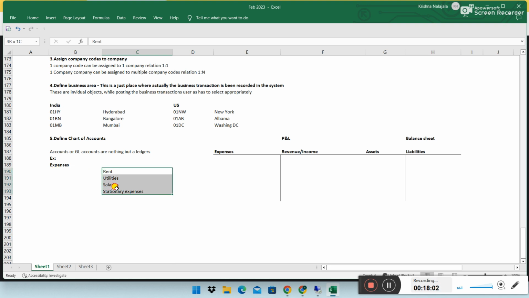Now, let's say these are individual ledgers or accounts or GL accounts, any name you can call them. The appropriate word is GL accounts. As these are expenses, this will sit in your external reporting here, right? Whatever you do here, this will sit here. Yes or no? Now let's talk about revenue. What is meant by revenue? And also here you have purchases, any purchase for that matter.